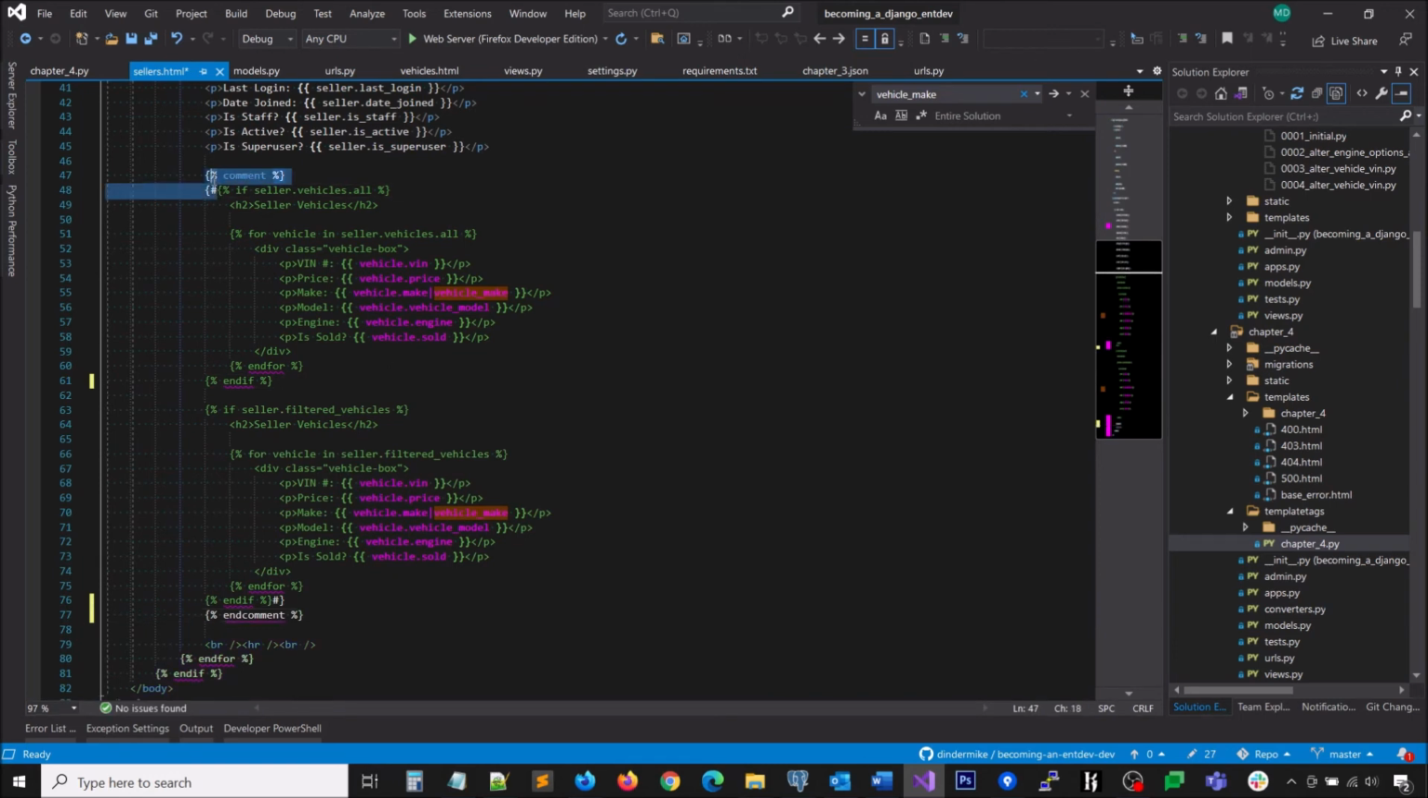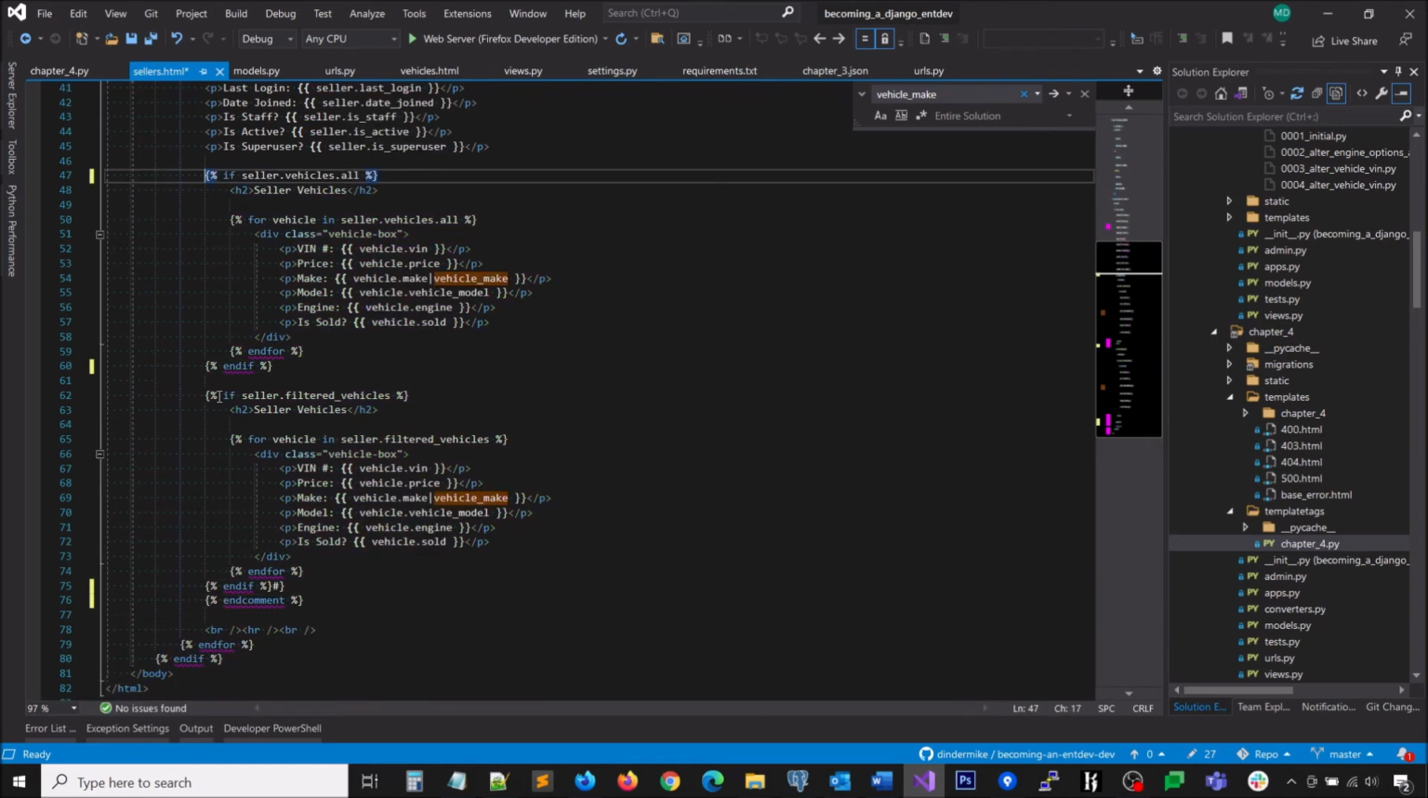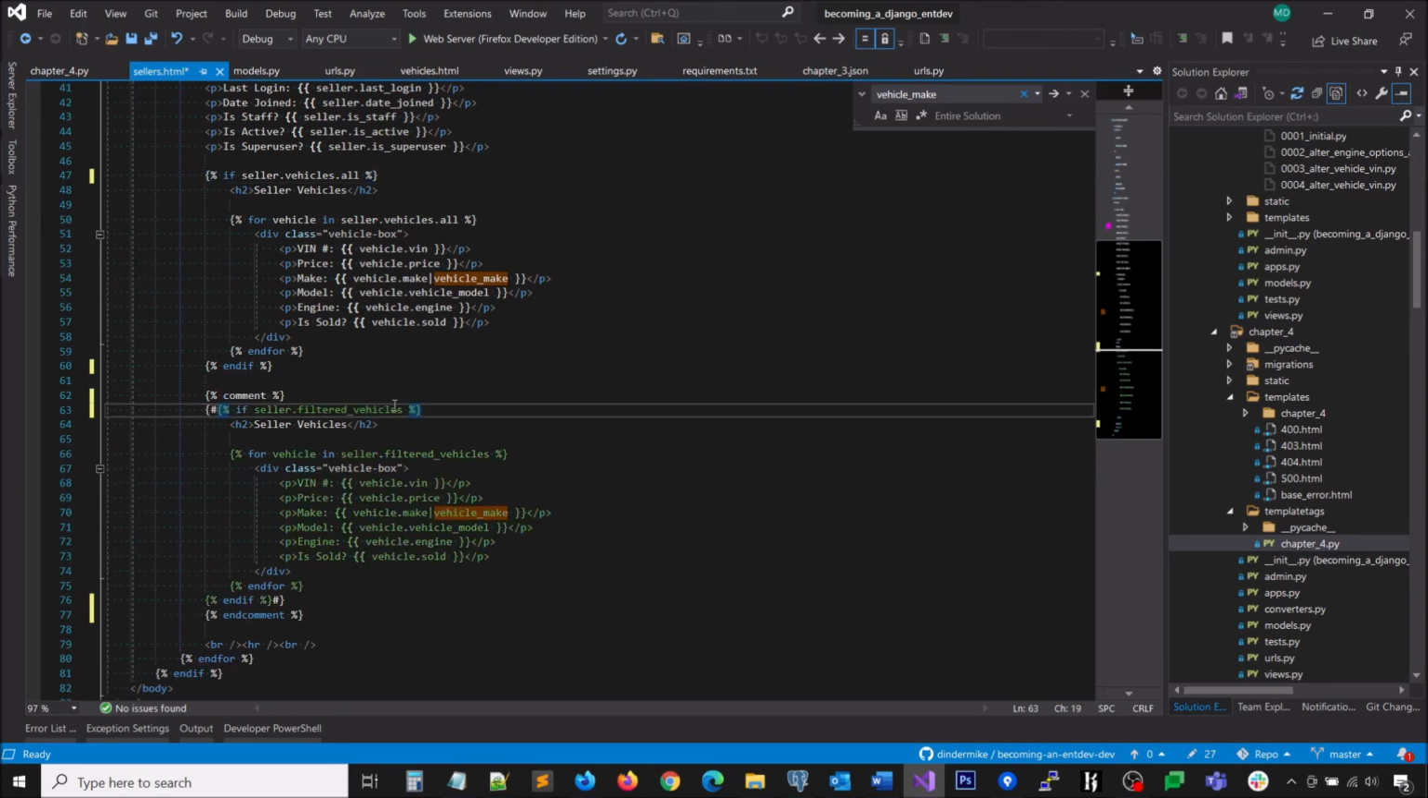And for this one, we are going to use this example right here: seller.vehicles.all. So if it's a many-to-many relationship, you do need to use the .all. Otherwise, if you use just seller.vehicles, it's not going to be able to iterate through that list. And then we're going to print all of the seller vehicles.